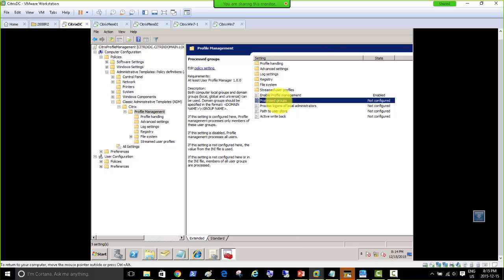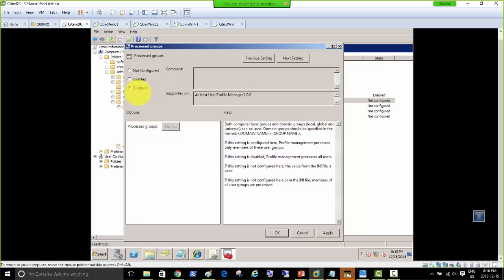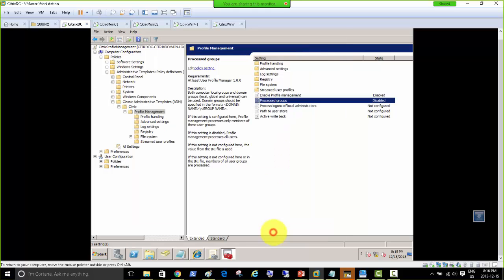Then process groups: if there are security groups, which groups do you want this profile management feature to be available for? We can mention those groups here, or as per the recommendation of Citrix administrators. If I click disable, it says here, if this setting is disabled, profile management processes all users, which is good. So I'm going to disable that, so it does not look for groups, but processes all users in the same manner and offers them the optimized profile management experience. I have enabled the first one, I have disabled the second one.